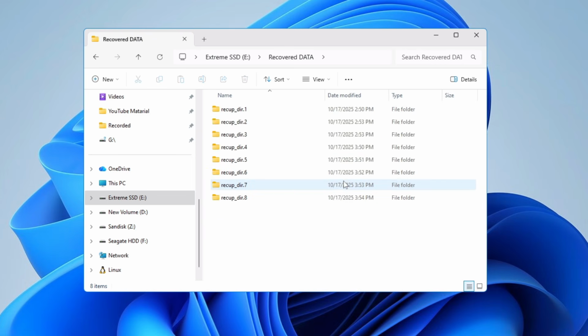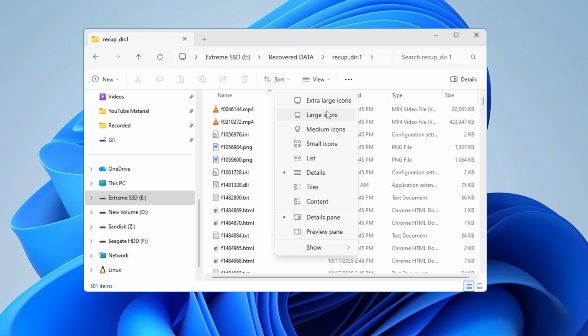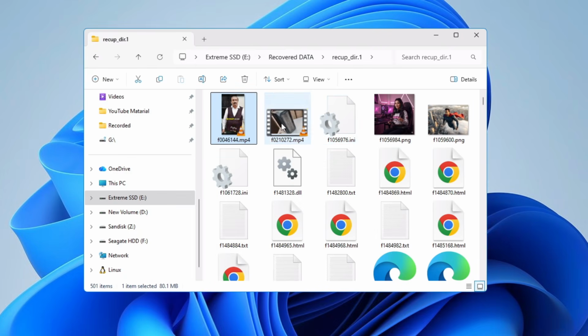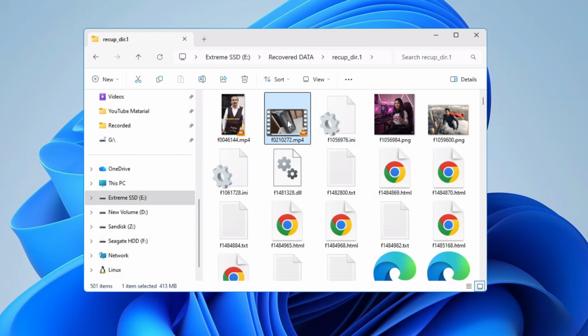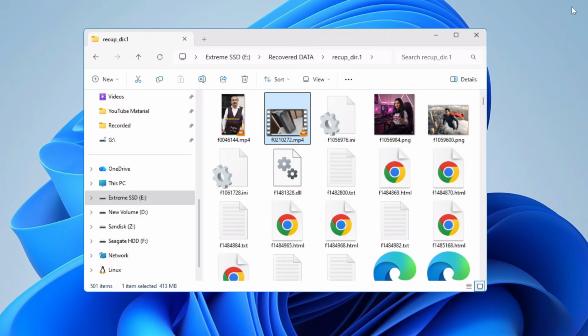And if I bring it up, now you may find different kinds of directories. So you can start with the first one. And if I bring it up, let me make the size bigger here. These are the videos that were deleted. And even if I open it, you can see the video is working absolutely perfect. And these two were the images. I believe you remember when I tried to delete it.